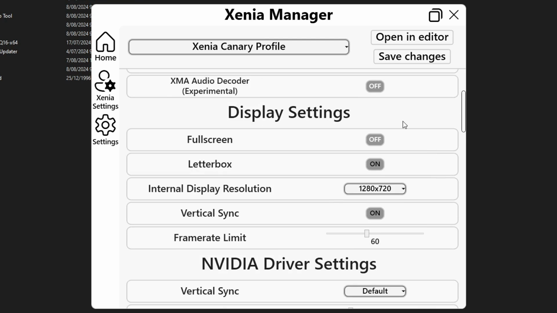And on display setting, the first one is the full screen one if you want to start your games on full screen, but you can also do that by just double clicking the screen or pressing F11 whenever you're starting the game. There's also a letterbox option to show up on the top and the bottom side of the screen. I personally like playing games with this one off.